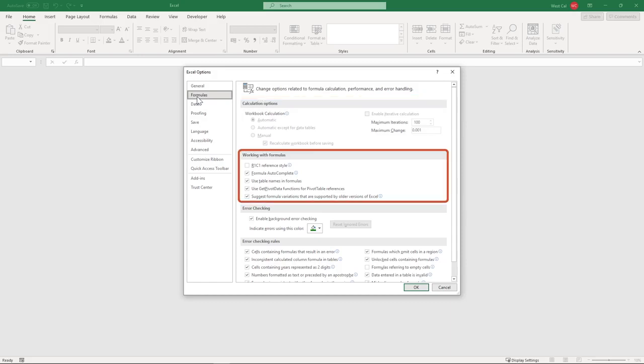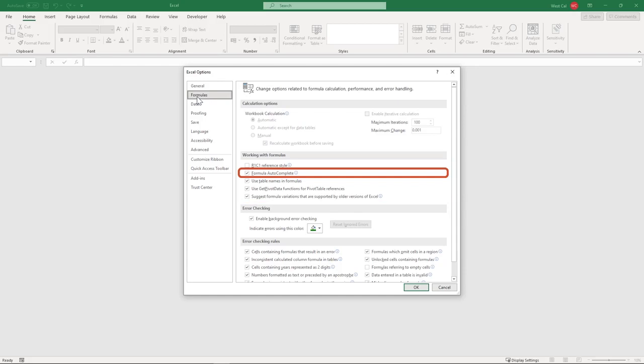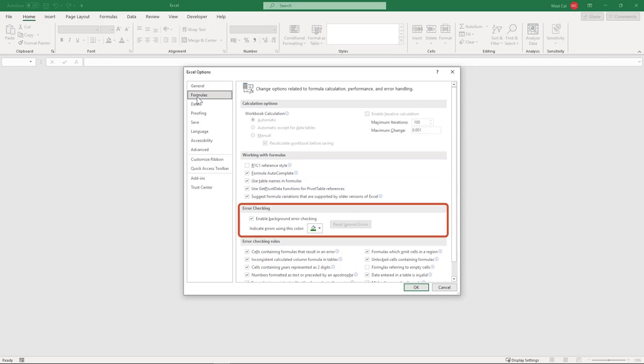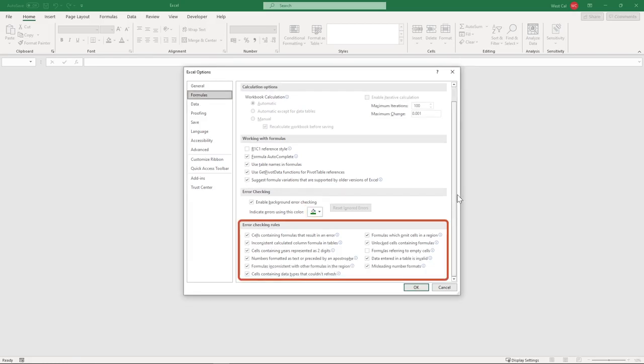Next is working with formulas. The controls within this section allow you to set the reference type for cells, use the formula autocomplete feature, enable table names, and use get pivot data functions for pivot table references. In error checking, the first option in this section is used to enable or disable background error checking. You can also change the color of the error indicator here. Finally, error checking rules. This section includes checkbox controls that you can use to choose exactly what kind of errors will be looked for by Excel.